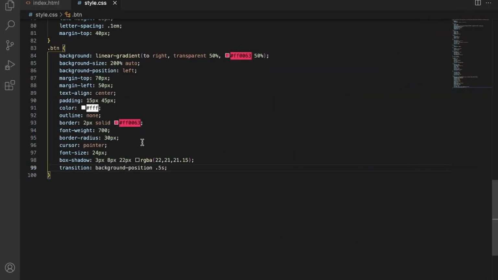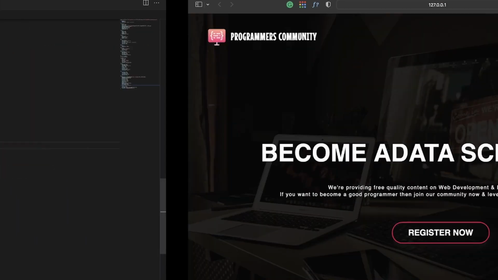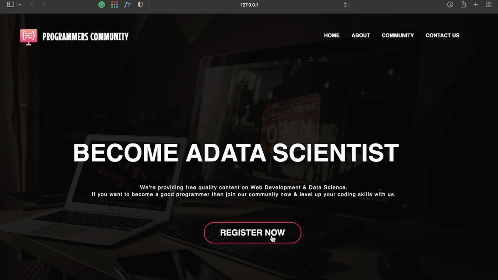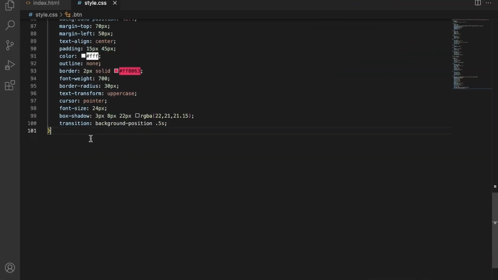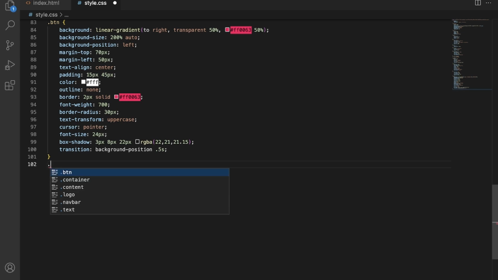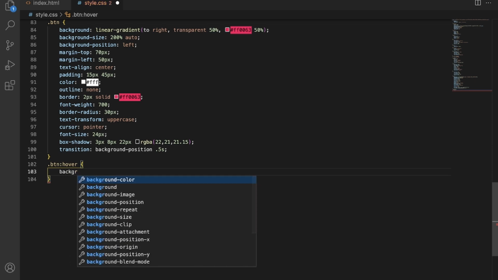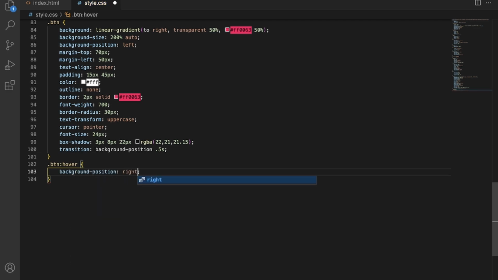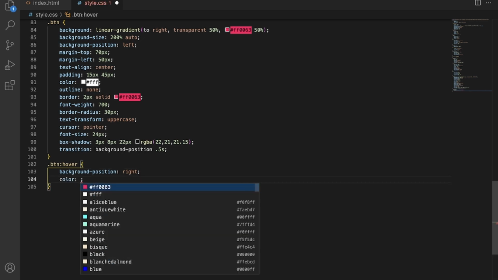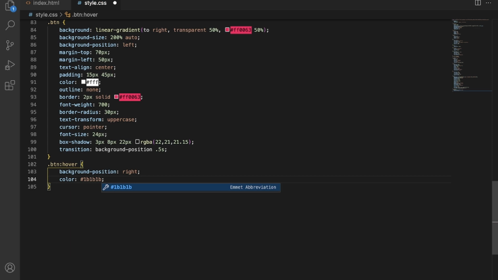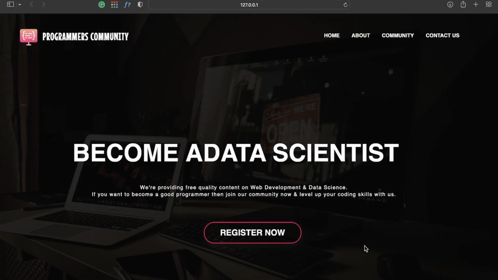I will also give a text transform uppercase. Now let's check. Wow, now our button really looks great. Also here I will add some hover effect on our button. So here I will write dot button hover, I will write background position right and color hashtag 1b1b1b. Now let's check the output. So when I hover on button, you guys can see the magic here. It looks great.